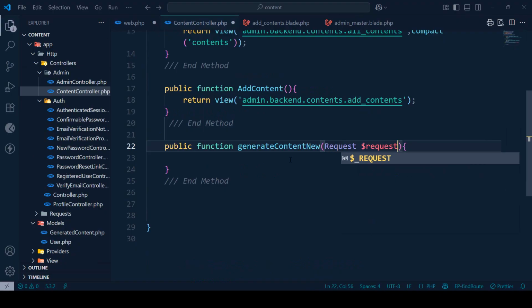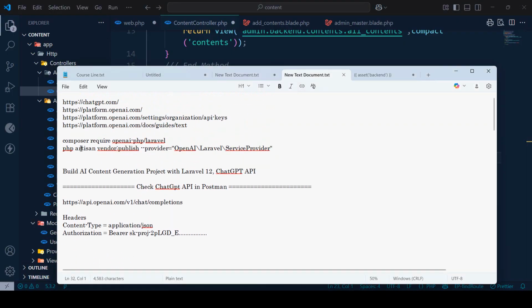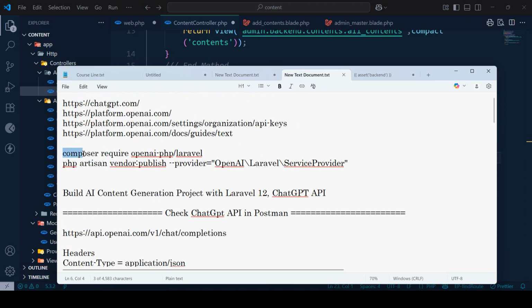So now we also have to fetch our API related data, right? If you want to fetch it, that is another Laravel package we have to install. Simply go to your exercise file. I have already shared that with you. That will be another command: composer require OpenAI PHP for the Laravel. That is one of the packages we have to install, and then we also have to publish it. So there are two things we have to do.